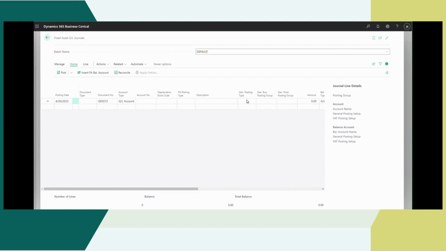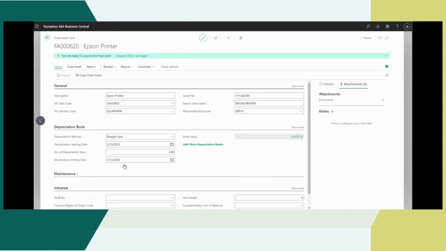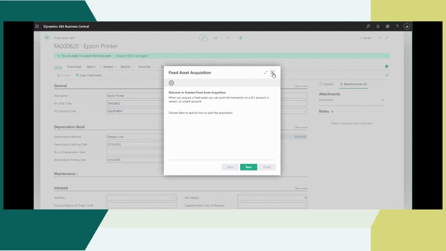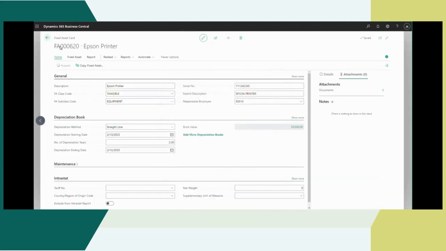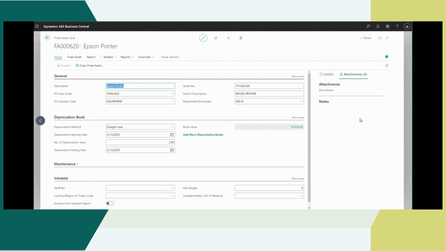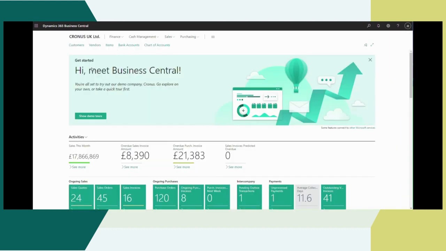Now let's go back and see if the fixed asset is already on the list. Let's check. All right, already did this earlier. We did. Okay, let's go and check if the item is there. Yep, it's there. So let's check it. I can also attach an image there if I want to.